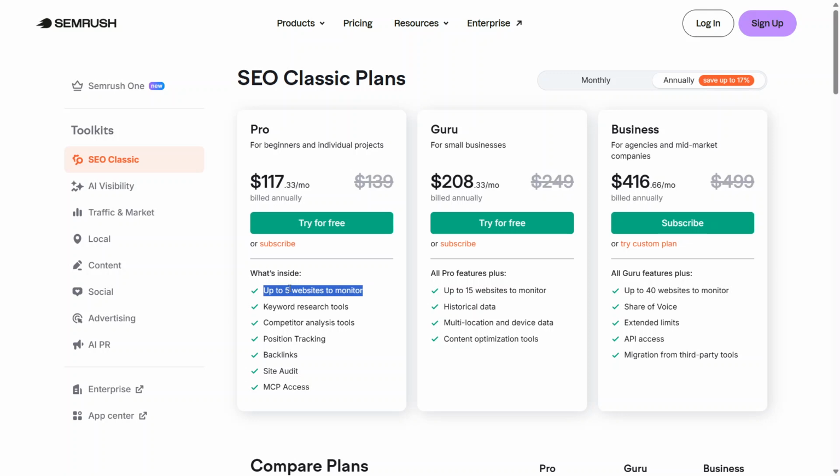Choose this if you're focusing on 1 or 2 websites and mainly doing straightforward SEO tasks. Skip it if you manage multiple clients or need deeper content features. Next is the Guru plan. This is usually the most popular choice because it balances features and scalability.